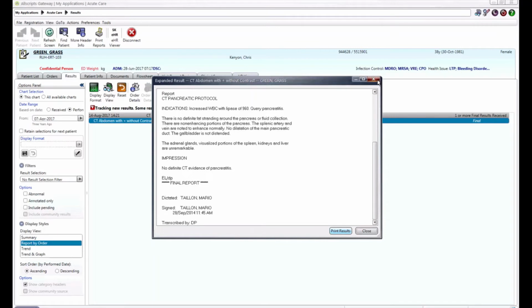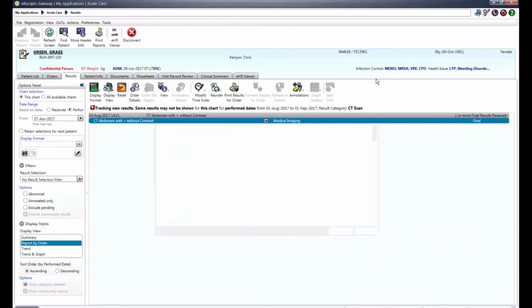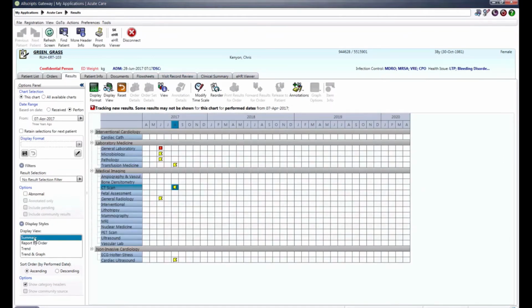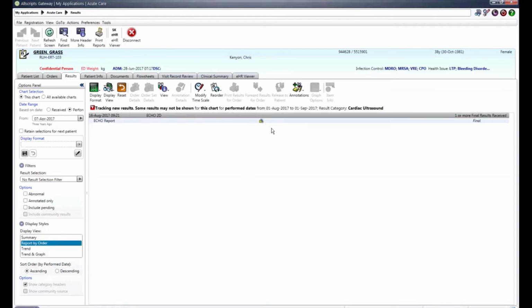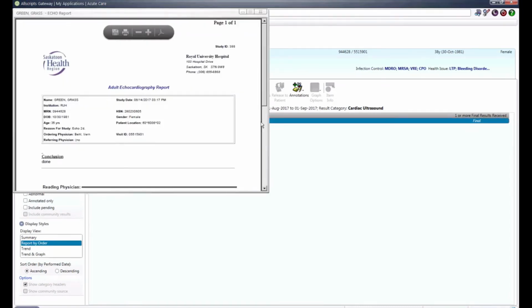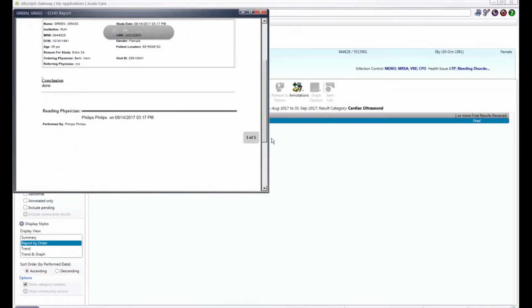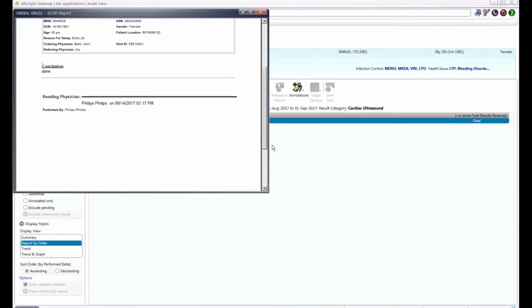When you are done reviewing the report, just click the X at the top right corner of the window. To view the image of non-invasive cardiology reports, double-click on the flag in the Summary view and click on the Media Link icon. You can review the report and then click on the red X at the top of the window to return to the previous screen.